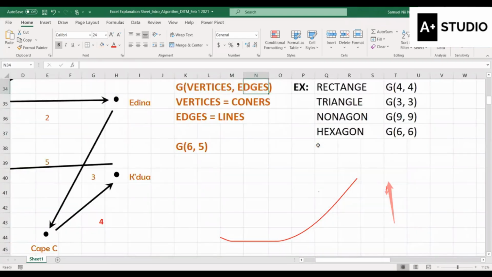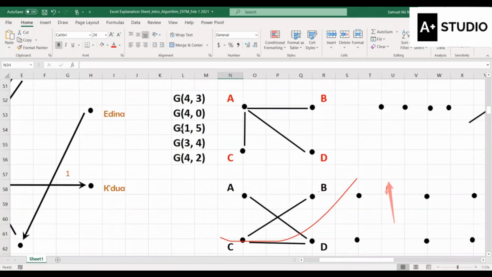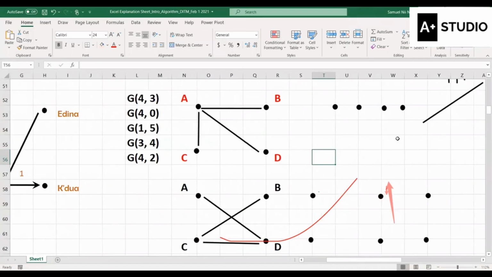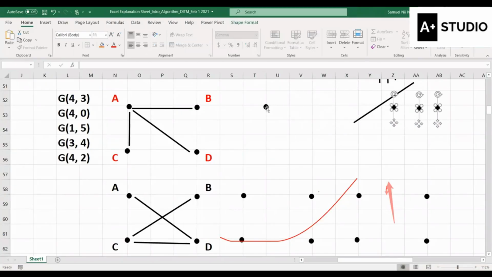Okay, now I want to pick one more example. How do you draw a graph 1,5? Any help? Anybody who can help? Okay, let's see. If this is my graph A, let me place A here. I'm saying that I want to draw 5 lines from this. How do I do that?